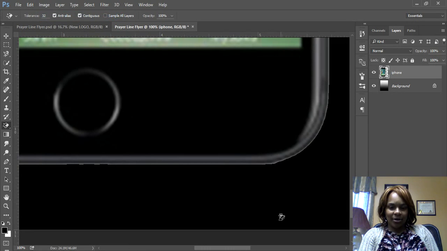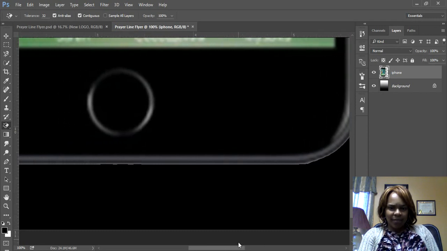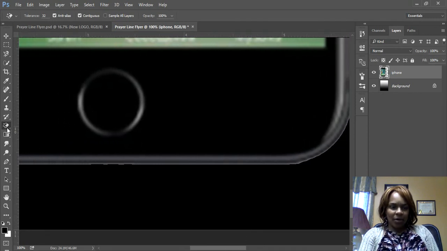If you do something, it's user friendly, so you can just go back and erase it. Let me get rid of those jagged edges. To do that, I'm going to go back over here to the eraser tool. Up here it has brush, pencil, and block. I can do block or I can do brush. I'm going to do the brush because it's a little rounded, and it doesn't look so stagnant with the block. What I'm going to do is get rid of all of that there in one straight line.